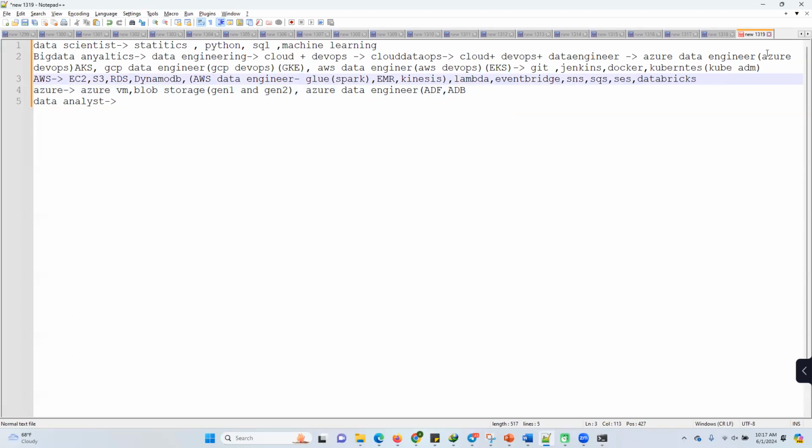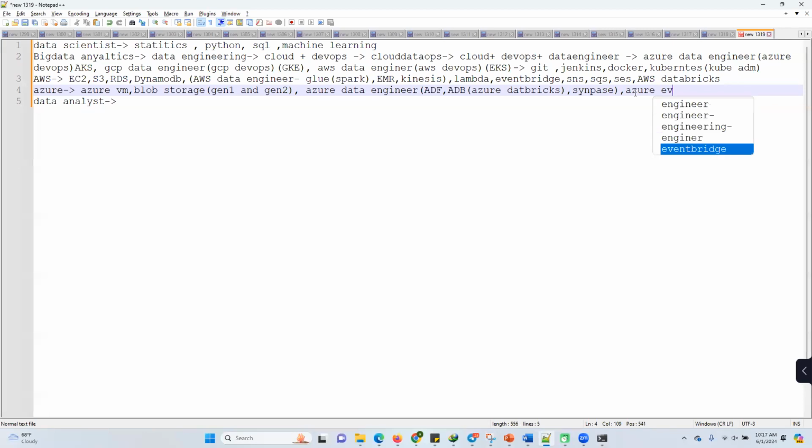So there is a different Databricks, like AWS is having AWS Databricks, Azure is having Azure Databricks. This is the Azure Databricks. And Synapse is one more service that is also an analytics service. And apart from that, there is a streaming service, that is Azure Event Hub. So I'm saying if you understand one cloud very well, you don't need to go through every cloud at the same time, but you can prepare at least two clouds very well.